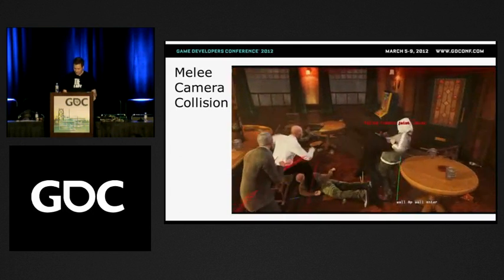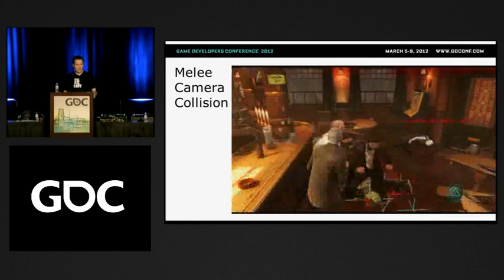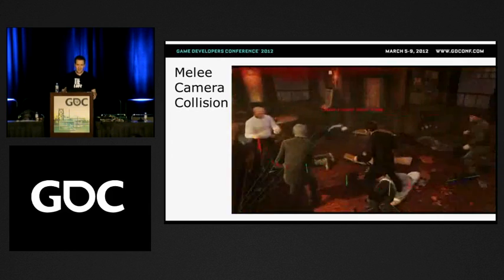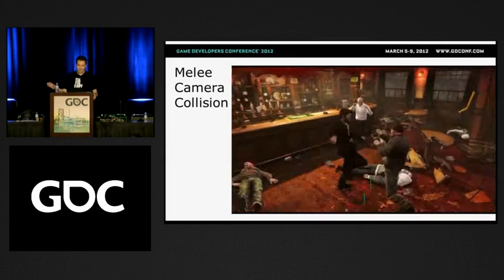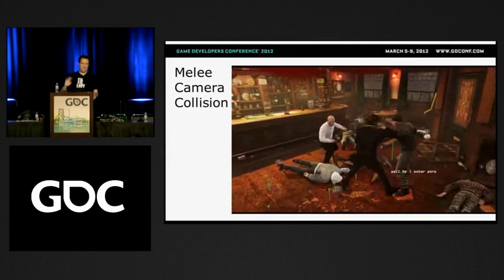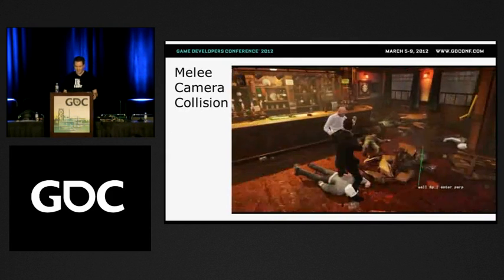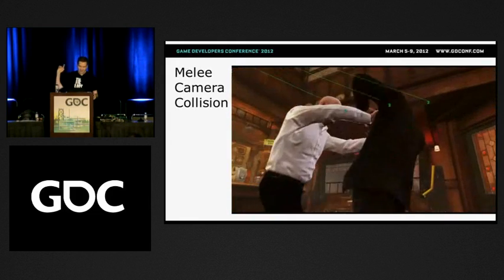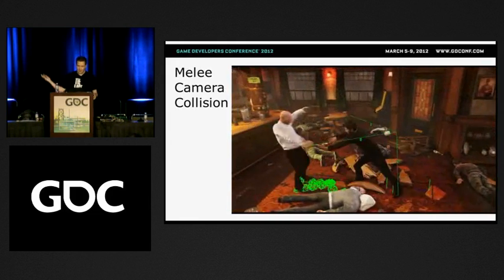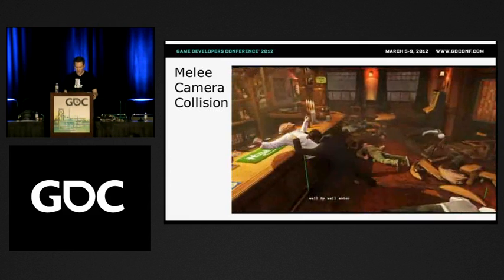Just a note, I was the point man on cameras, but there were a lot of programmers working on cameras on Uncharted, just like everybody works on everything at our company. I did some of this, but this melee camera was done by one of our programmers, Ian Jones, who did some really cool stuff with this.